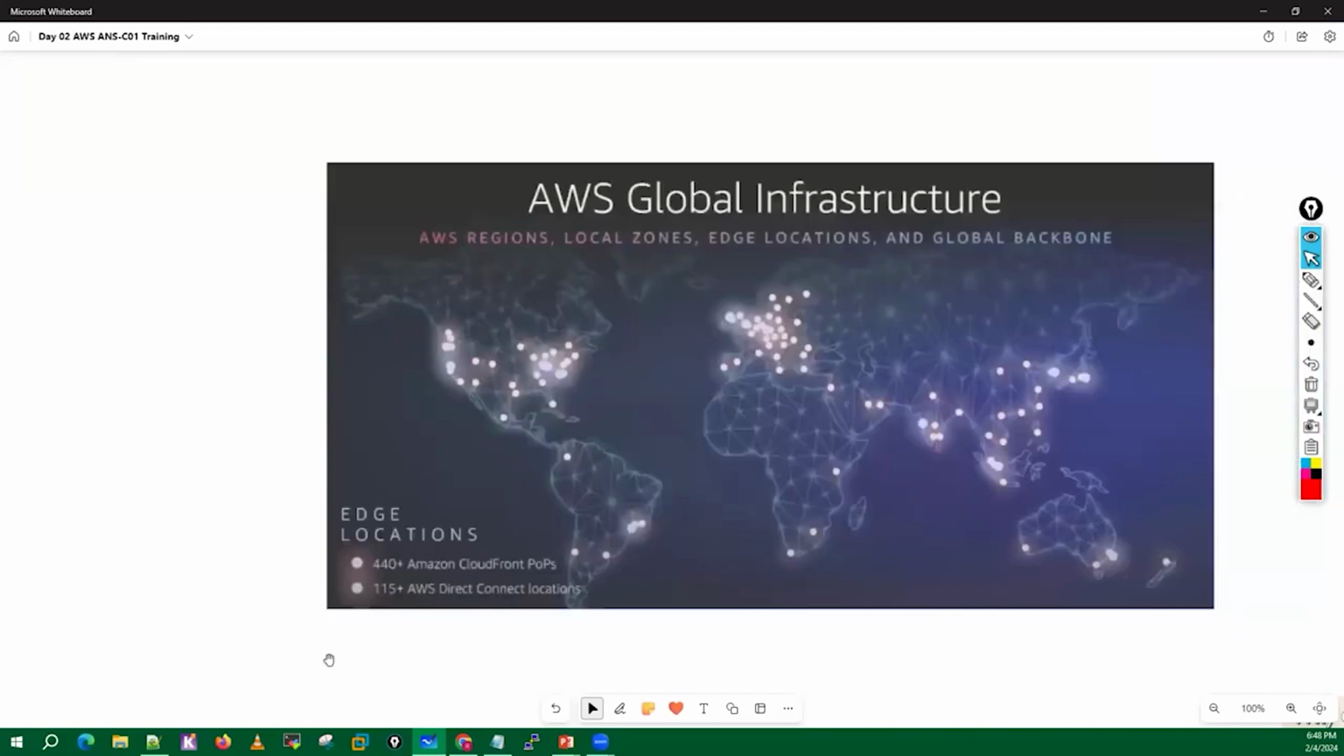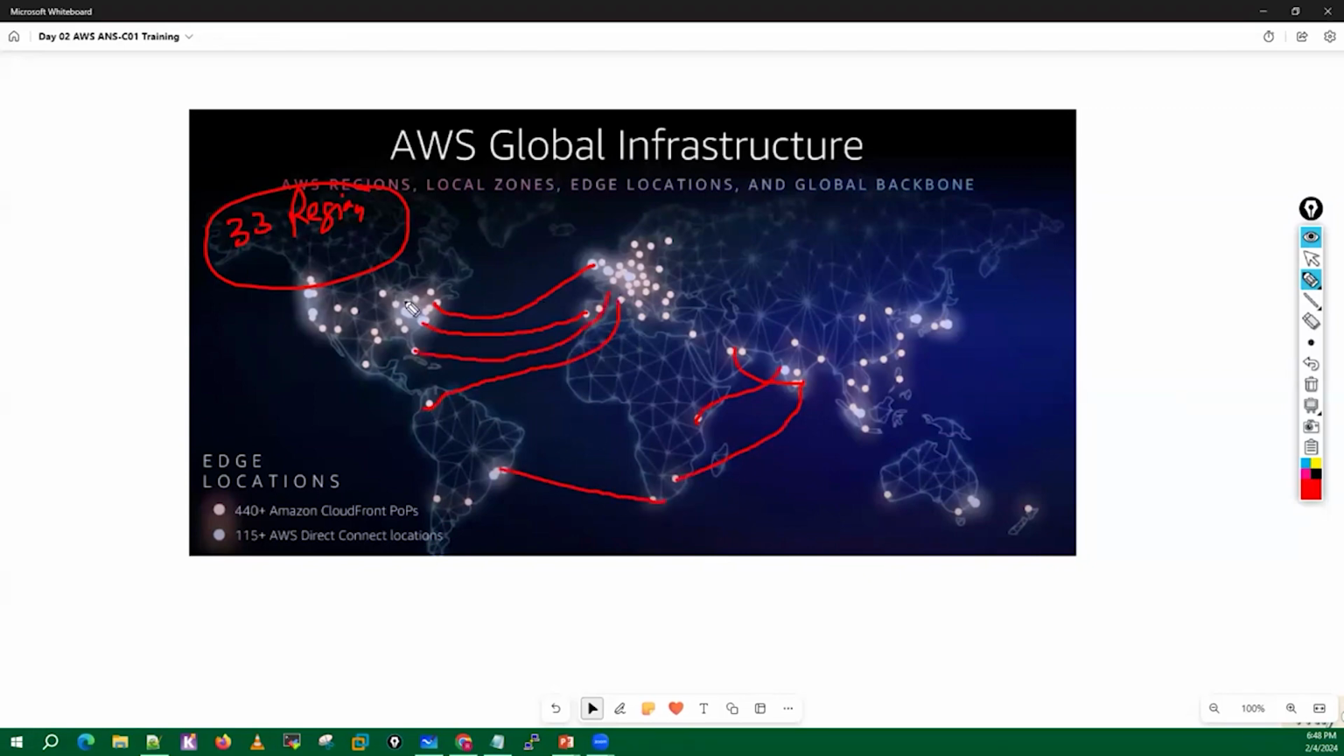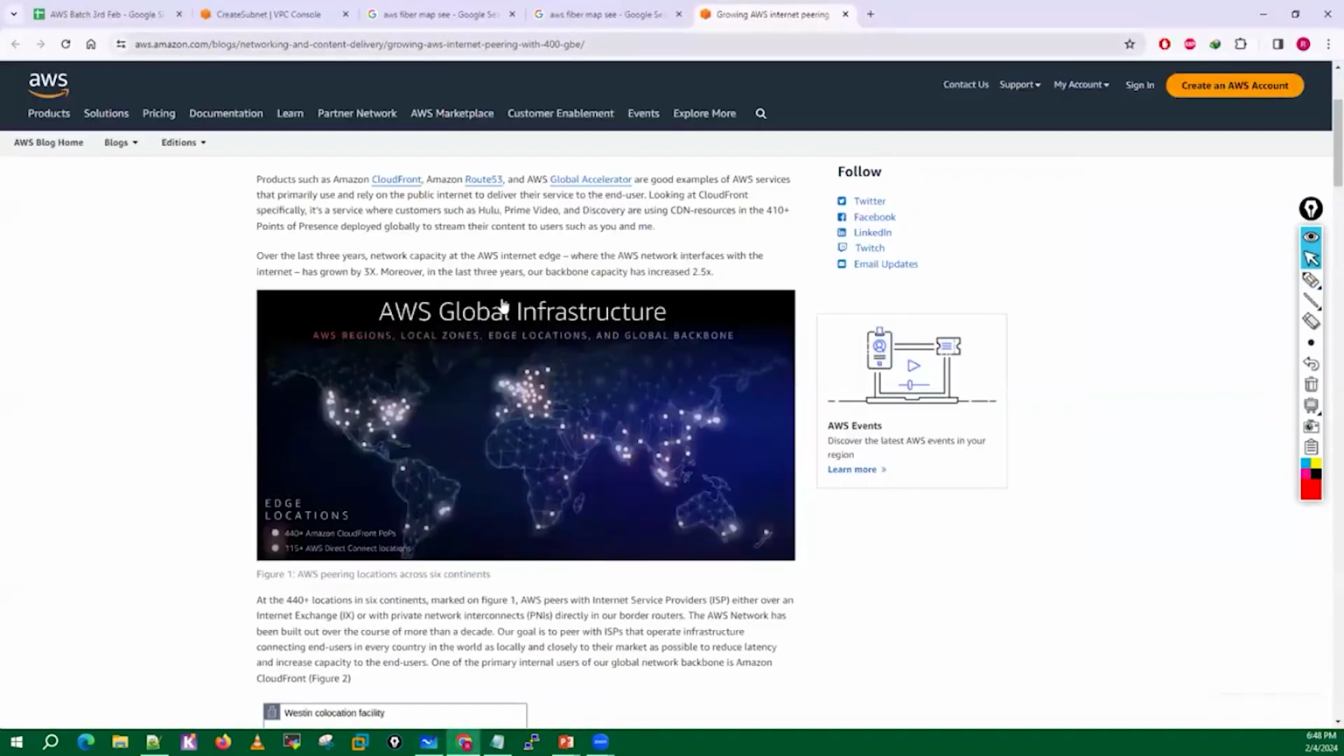Now, guys, when it comes to the AWS backbone network, as I have mentioned, all the 33 regions which we have across the globe have connectivity through the sea as well. Each region has connectivity through high-speed fiber links. So each region has connectivity with the other regions, and that is known as the AWS backbone network.